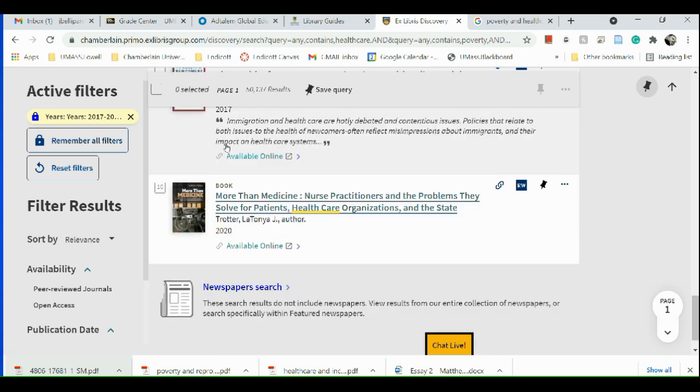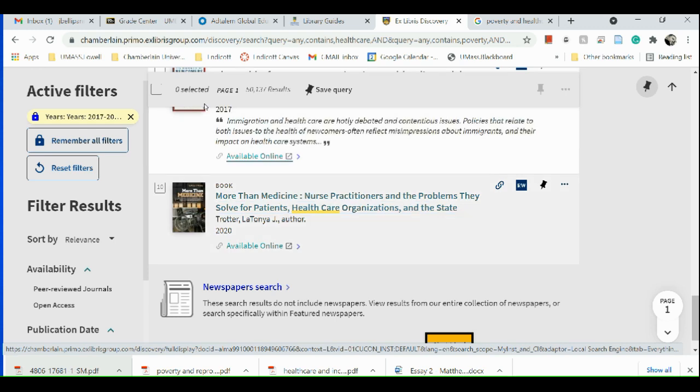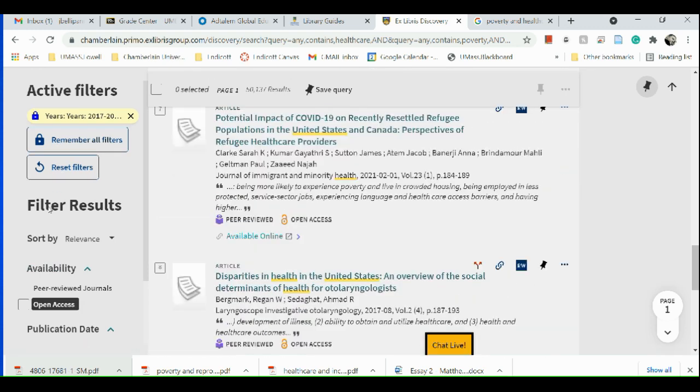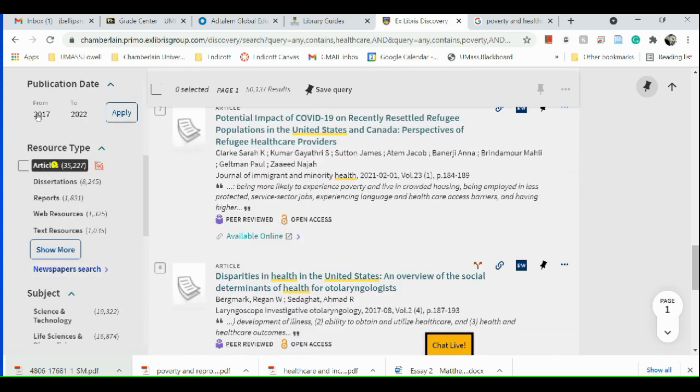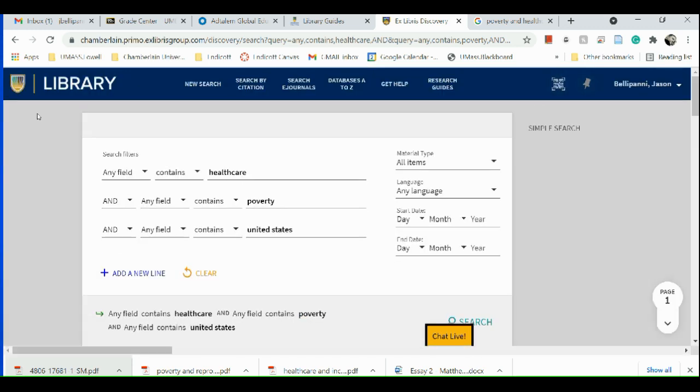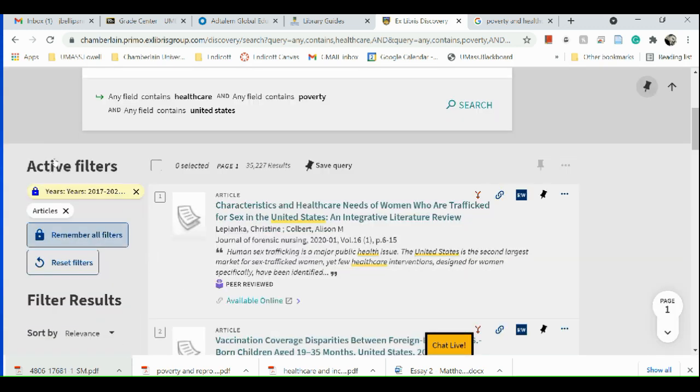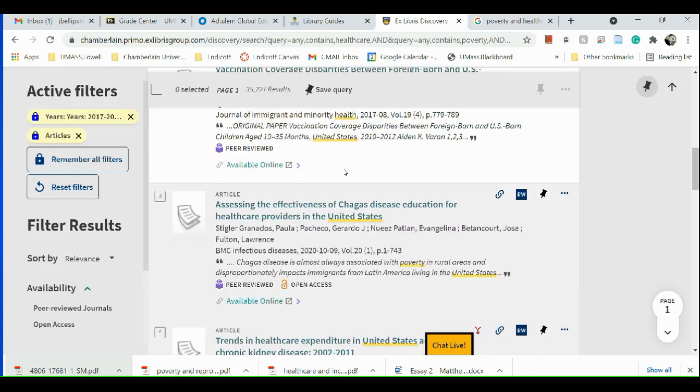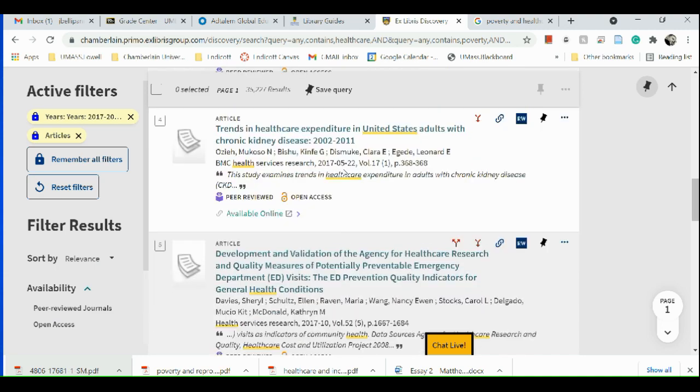Okay, so then you're going to have books come up, and you can always use parts of books, but for my purposes, usually I just want articles. So I'm clicking on articles, and I'm also going to remember that. So from now on, I'm just looking at years 2017 to 2022, and I'm looking just for articles.